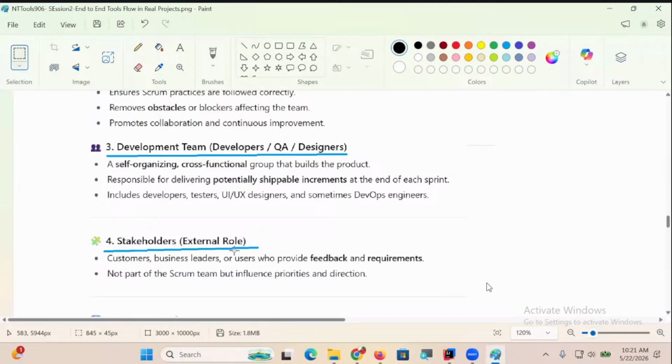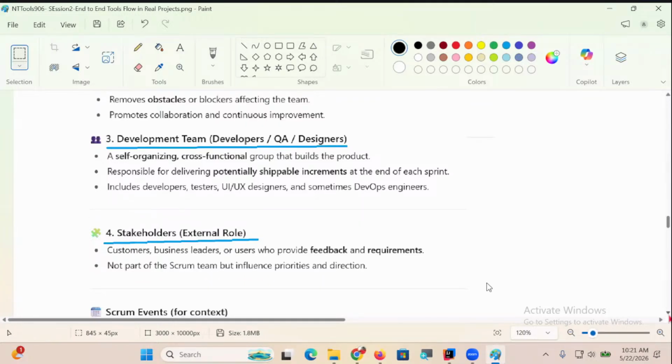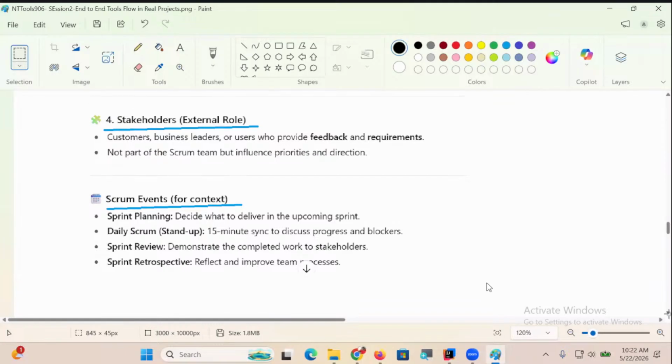stakeholders: external people, customers, business leaders, users who provide feedback and requirements. Not part of the Scrum team, but they influence priority and direction. Or the client organizations and others.